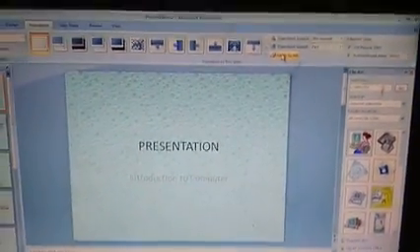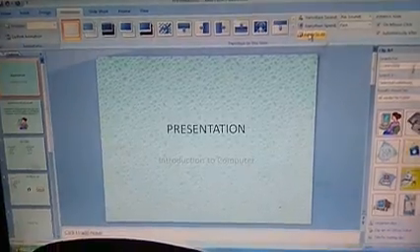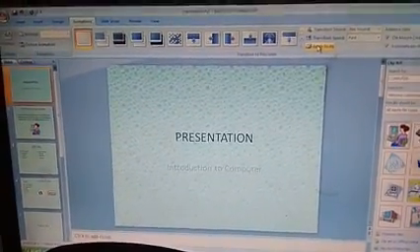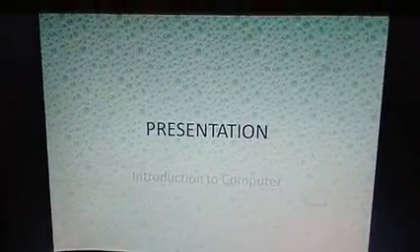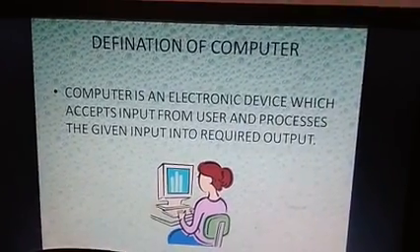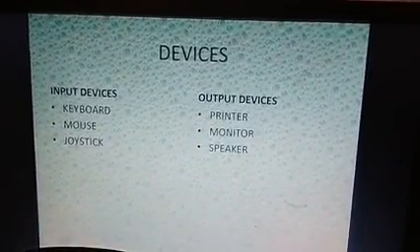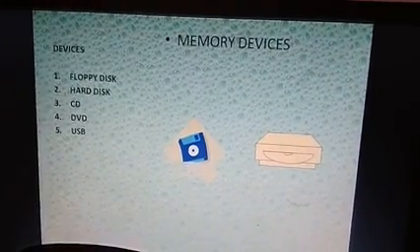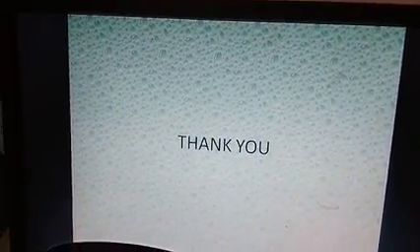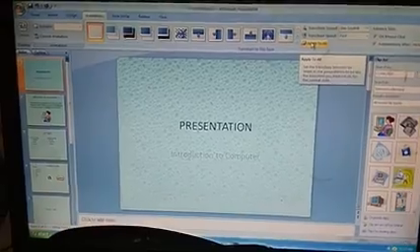Now when I have applied this to all, and I press F5 to see my presentation, even though I am not touching the keyboard, the spacebar or enter key, after every 2 seconds my next slide is being displayed. This is how you can display your presentation automatically.